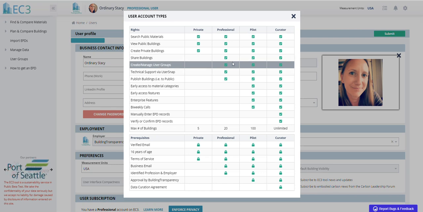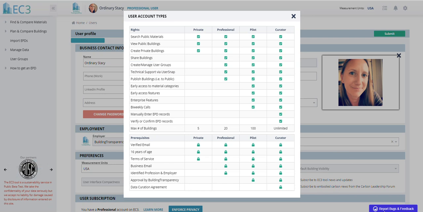share buildings from the project planner, create and manage user groups for sharing, get technical support via UserSnap, which is this report bugs and feedback button down here that enables you to actually communicate directly with us if you need help or have a question on a certain screen, have an idea for an improvement to the tool, or want to report a bug. And then also the ability to publish buildings to public. If you have created a project in the tool and actually want to anonymize that project and publish it for benchmarking and for public access, you can do that as well.